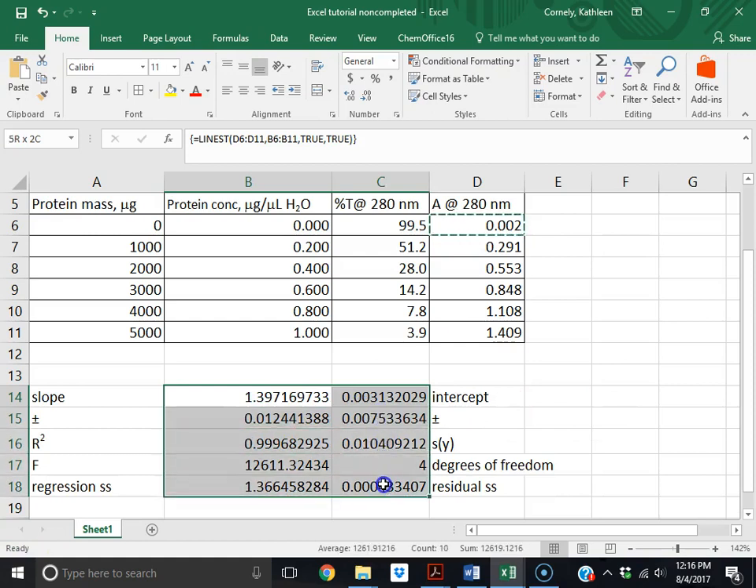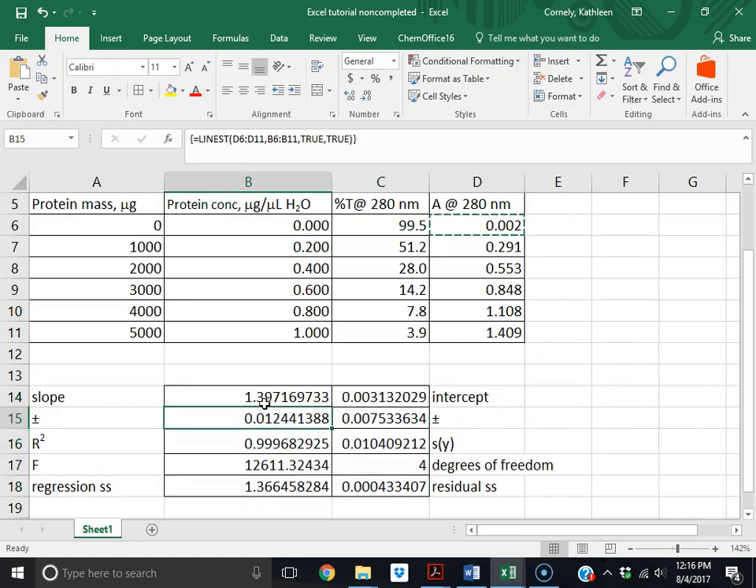In order to make my LINEST data a little easier to see, I'm going to put a box around it. And I'd like to highlight what some of these values are. This value here is the slope of the line that we will see in a graph, which we will plot in the next tutorial, where we will plot protein concentration on the x-axis and absorbance on the y-axis. This is the error in the slope. This is the y-intercept, and this is the error in the y-intercept.